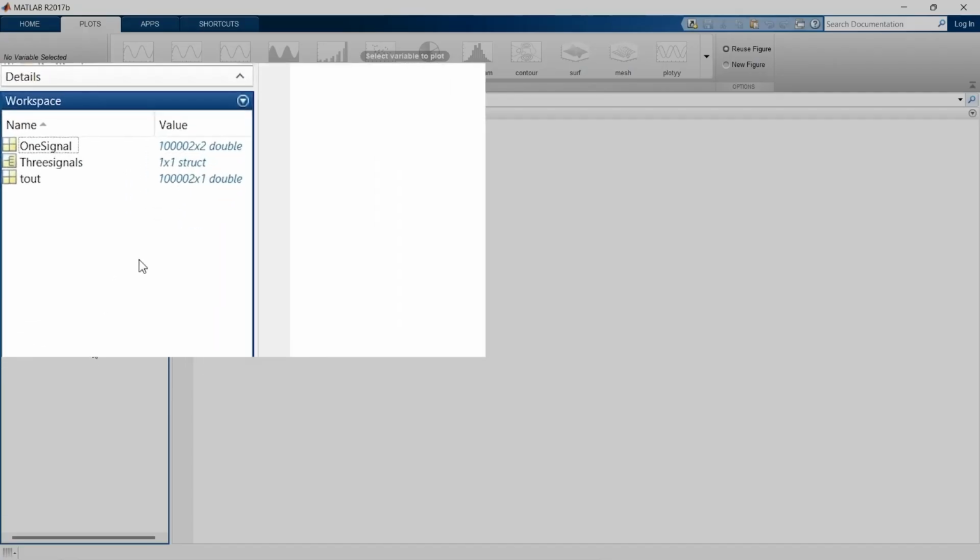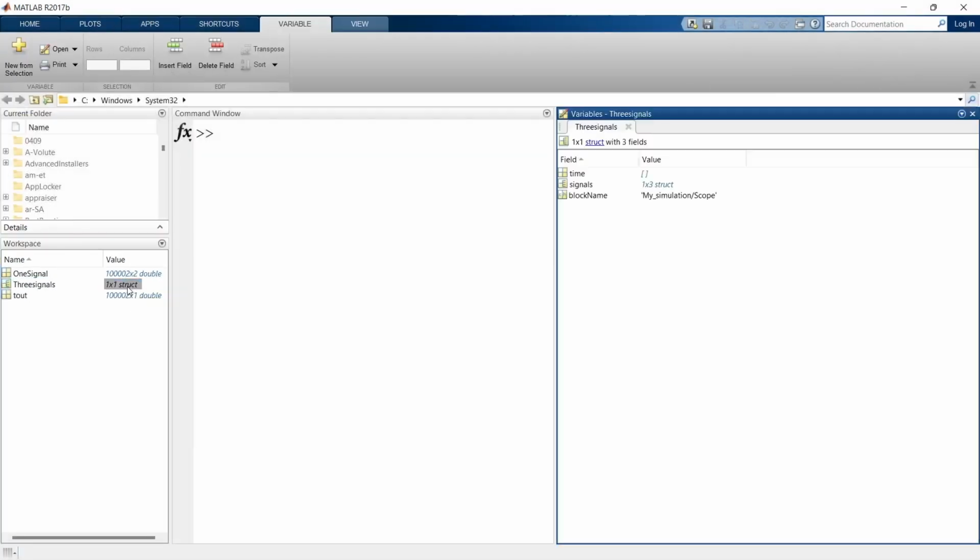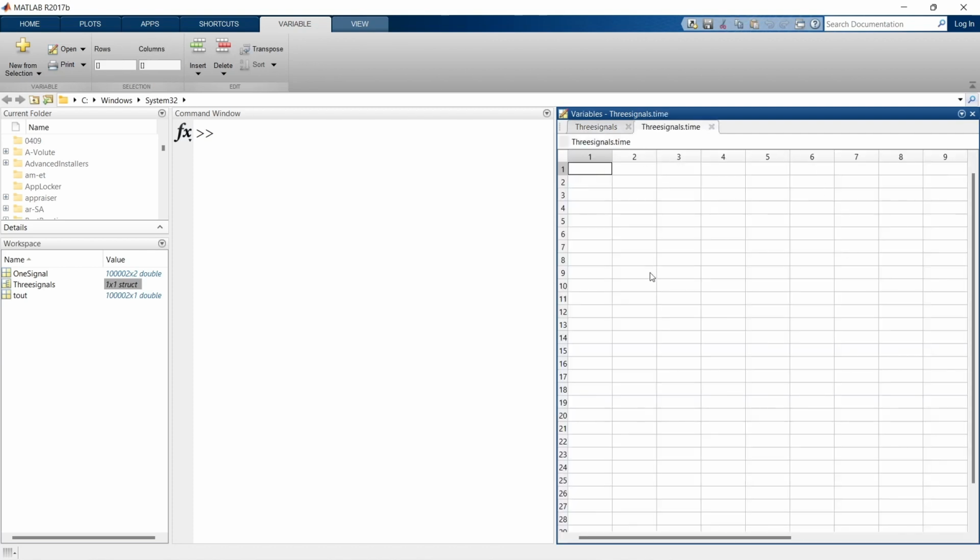So here it is, our workspace. This was our previous variable, 1 signal, and here it is the new generated variable, 3 signals. You can see here the 3 signal is 1 cross 1 structure, right? So when we double click it, it will pop up a window where you can see time, signals, block name. If you open time, the matrix is completely empty. 3 signals dot time matrix is completely empty.